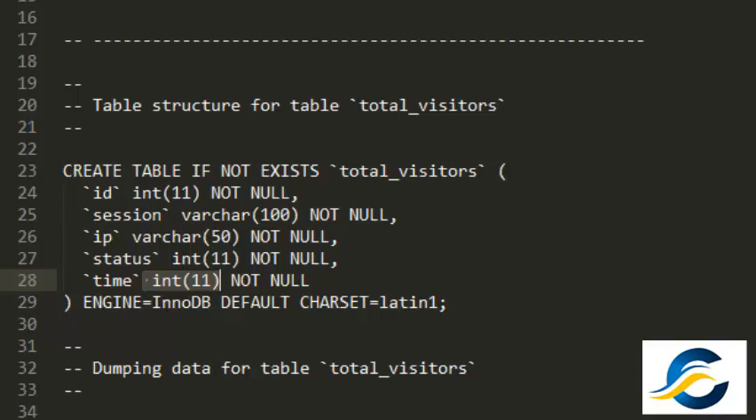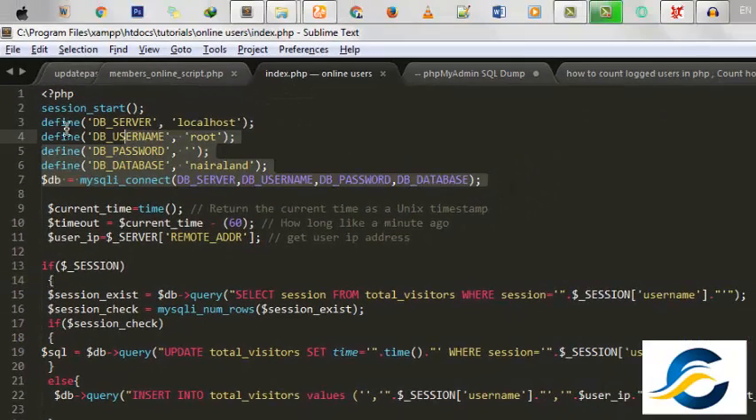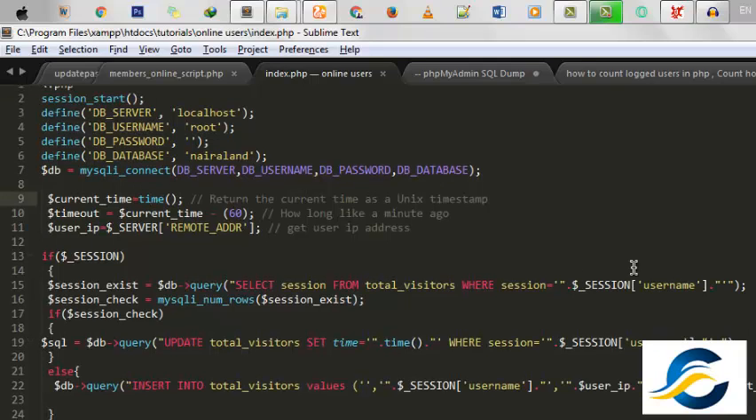So here is our PHP script. Here is our connection to our database. Now we need to initialize the section to track the logged in user. Now we are going to get the current time using this timestamp, and current time minus 60, which is 1 minute. So, how long ago, or within a minute, the user has logged in. Then we'll get the user IP address using server remote address.